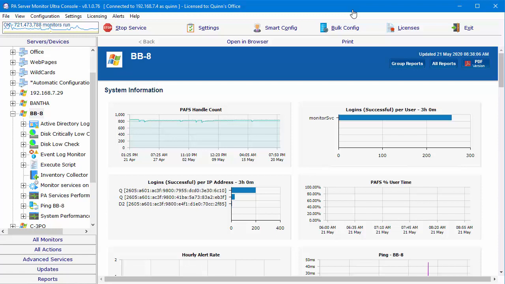Today I'd like to show you how to set up some monitoring for your antivirus. More specifically, I want to be able to alert when the antivirus service is not running or in a bad state, and also if the pattern file is out of date. So we need two monitors to be able to do that.